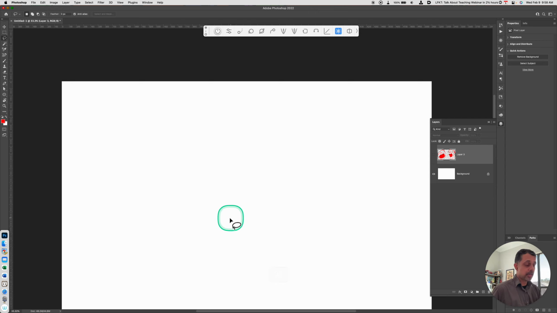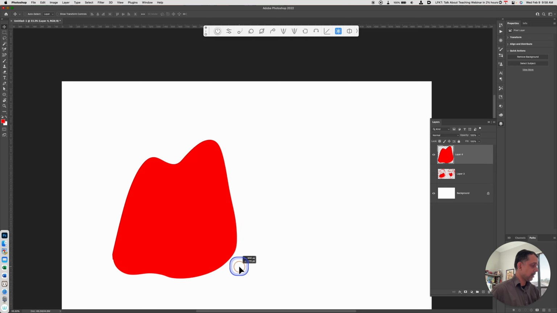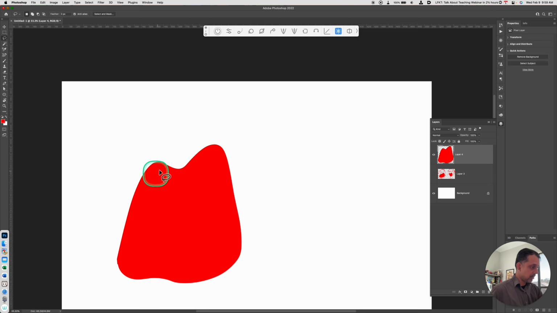Hey, in this video I'm going to show you how you can draw some pretty gnarly looking teeth. So we're going to start off by just making an irregular shape, something that looks like a mouth. And the technique here involves using the lasso tool to subtract.